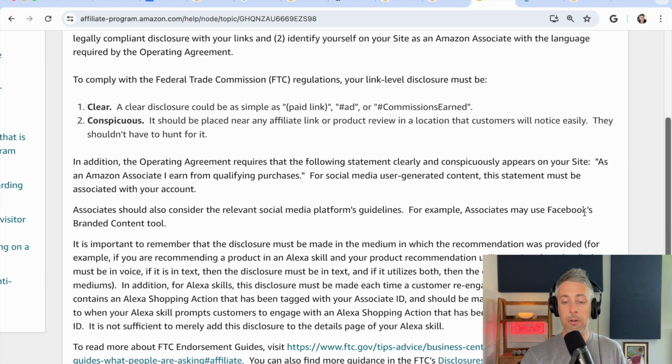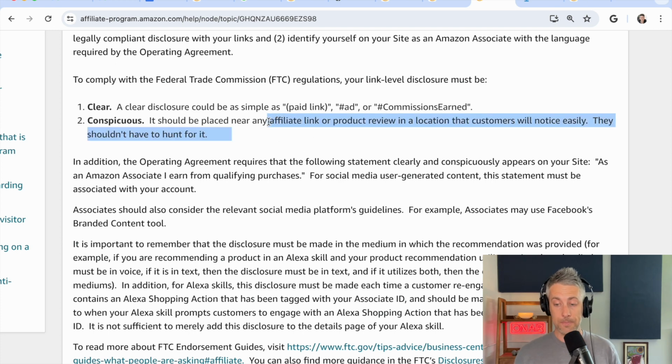Okay, so here it is. To comply with Federal Trade Commission regulations, your link level disclosure must be a clear disclosure that could be as simple as "paid link," "ad," or "commissions earned." It should be placed near any affiliate link.